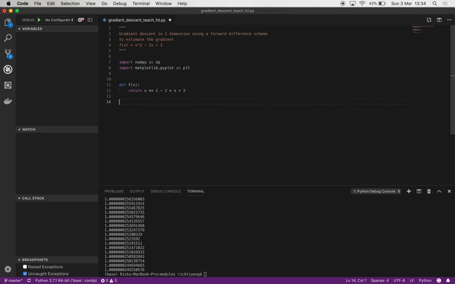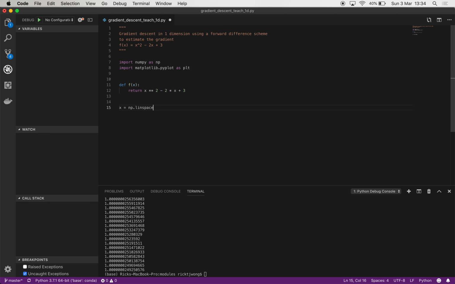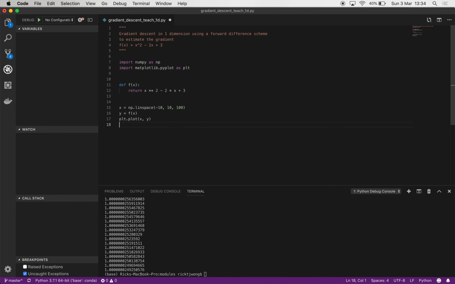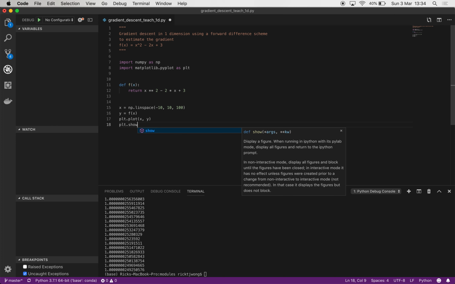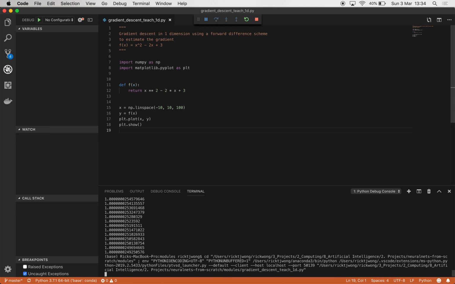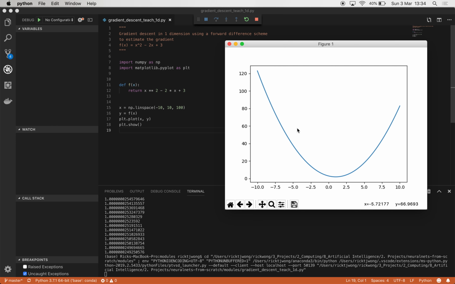Okay, so let's visualize the function. Let's create some x values, and you can do this using numpy.linspace, which is linear space. You specify a start point, an end point, and the total number of steps. Then y equals f of x, and you just need to do plt.plot x against y, and then you show the graph, and you run this. Okay, so you can see the graph here. It's basically x squared minus 2x plus 3.